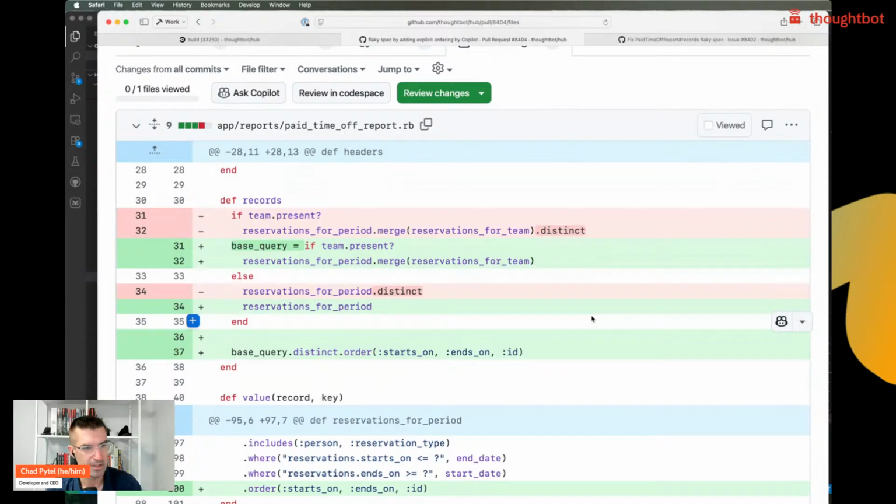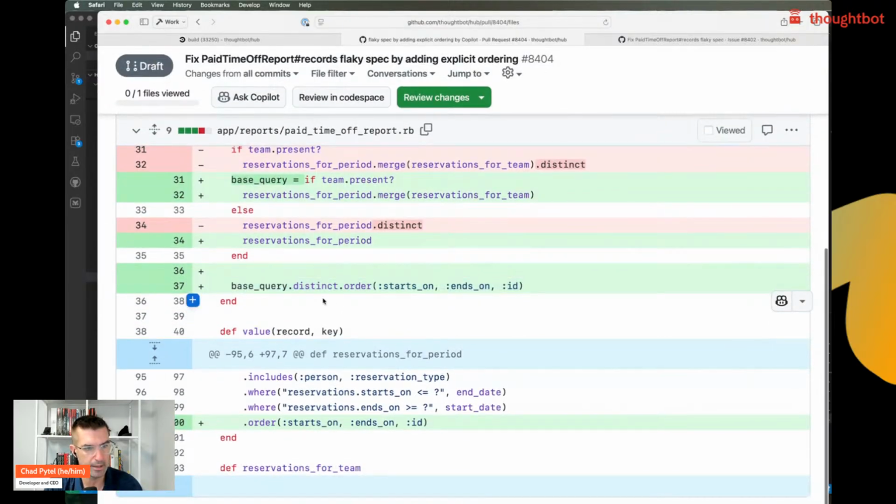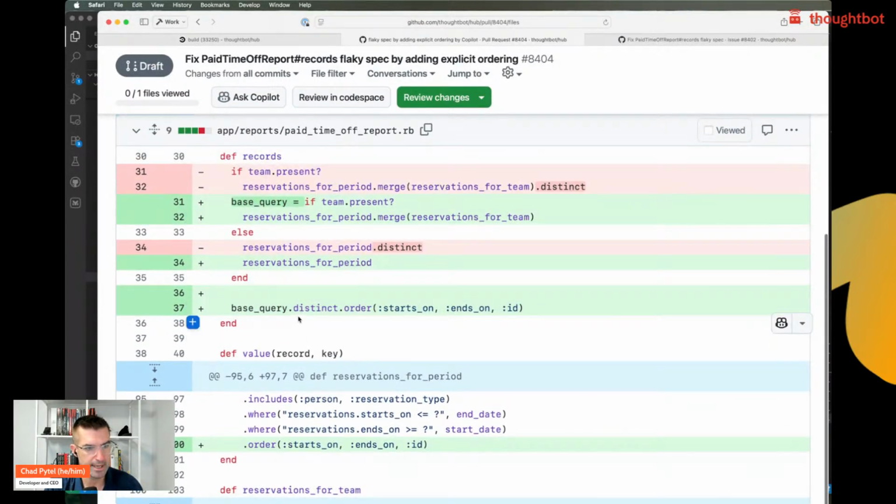Okay. So, okay. It refactored this to get the reservations for period as a base query variable, and then move the distinct down to that, and then order. And it included starts on, ends on, and it included ID.